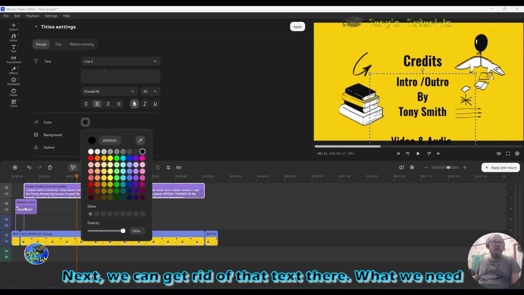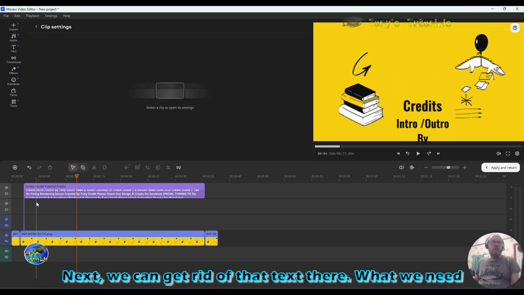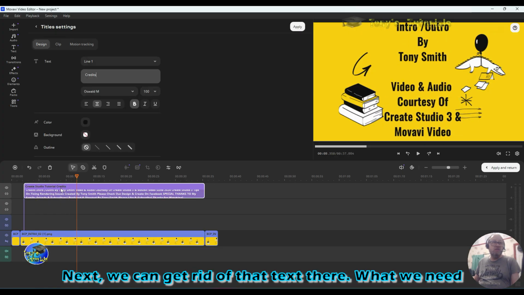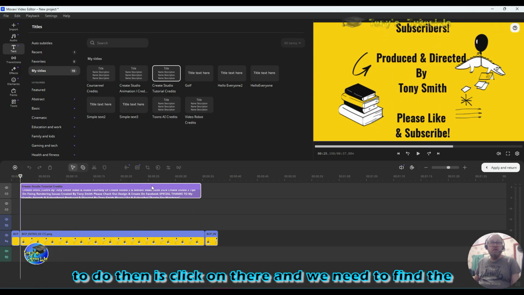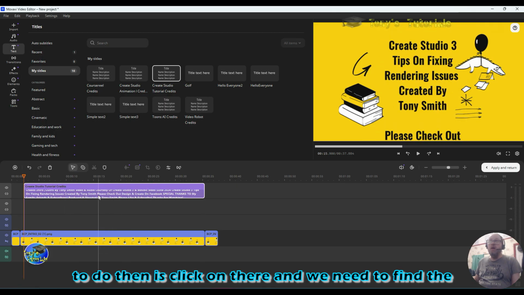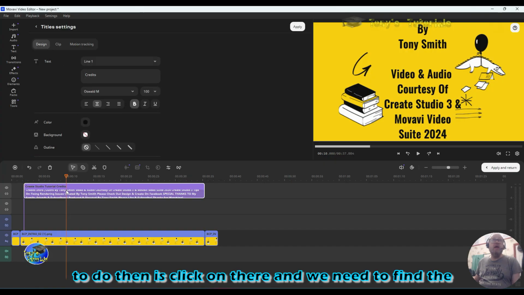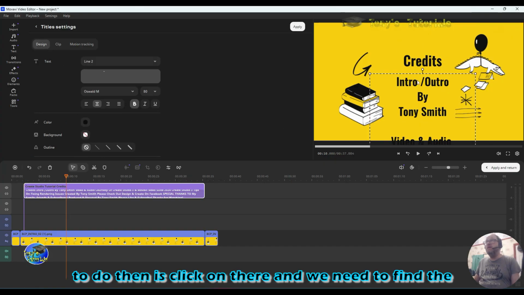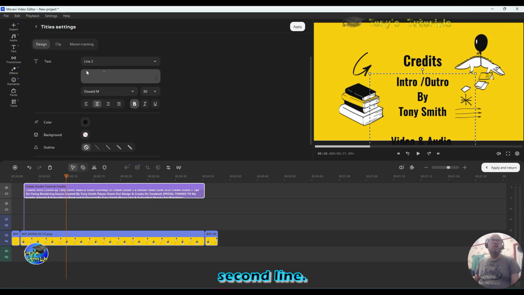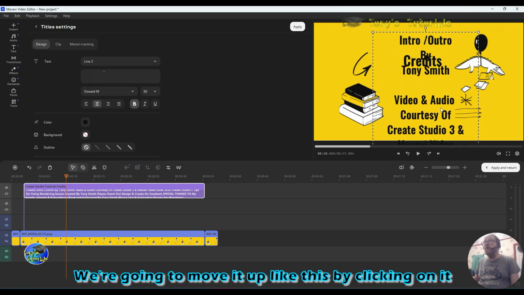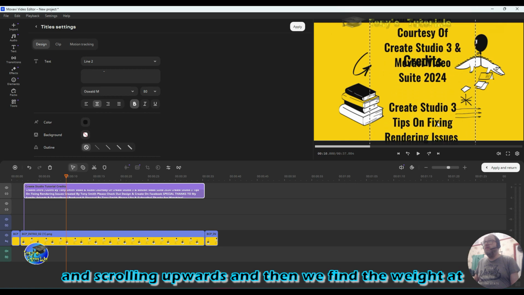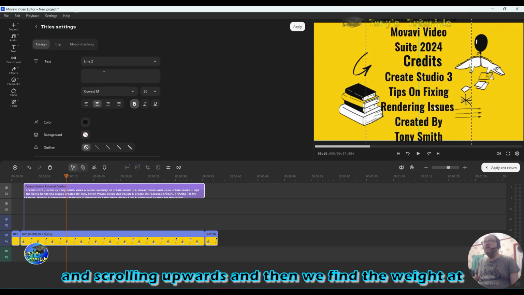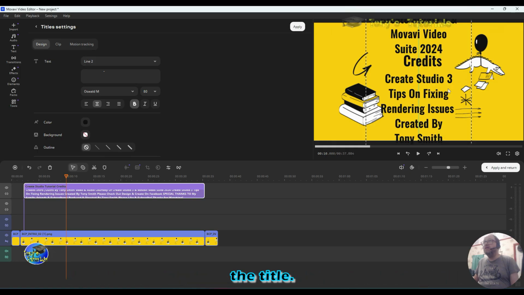Next, we can get rid of that text there. And then what we need to do then is just put that a little bit closer to the front. Now we're more right, I think. It doesn't matter. And what we can do is click on there, and we need to find the second line. Right, we're going to move it up like this by clicking on it and scrolling upwards, and then we find where it says the title.